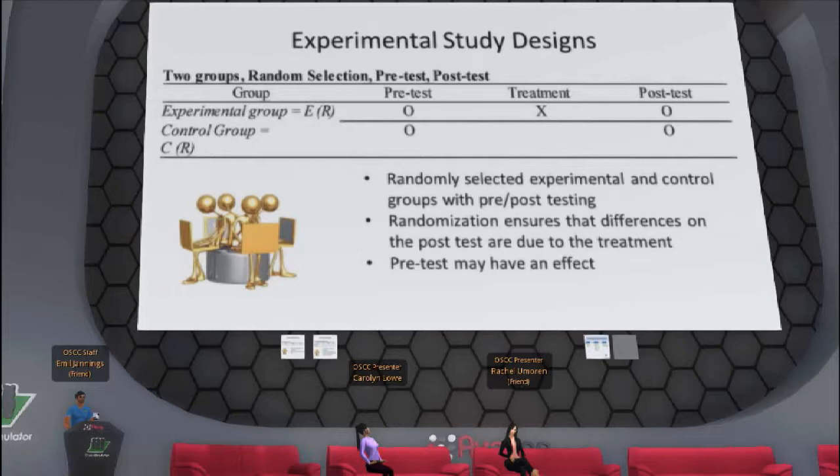And so they may be a little different from the controls that didn't volunteer. And so that intrinsic difference may account for your study outcome. And there's no way to really tease that out unless you randomize.